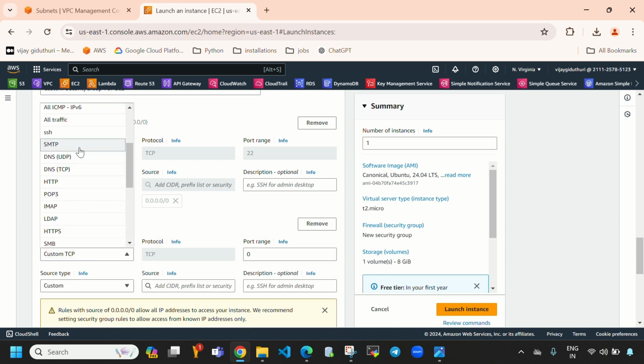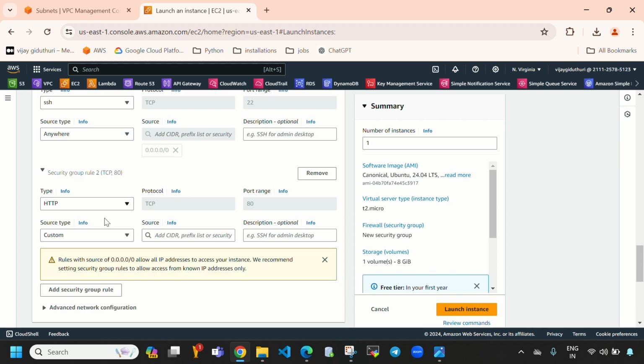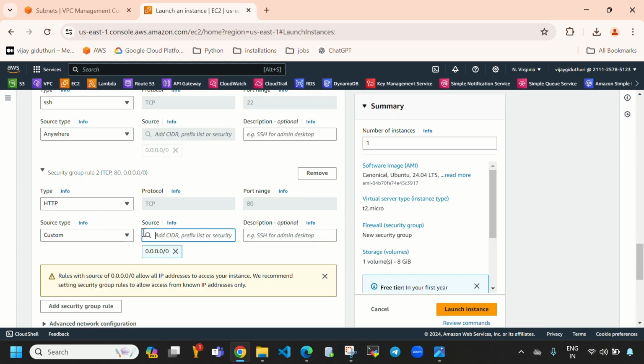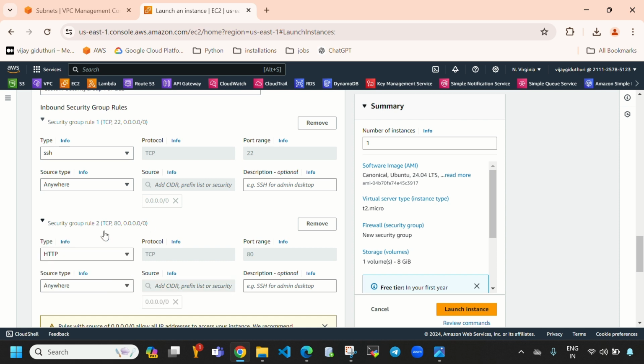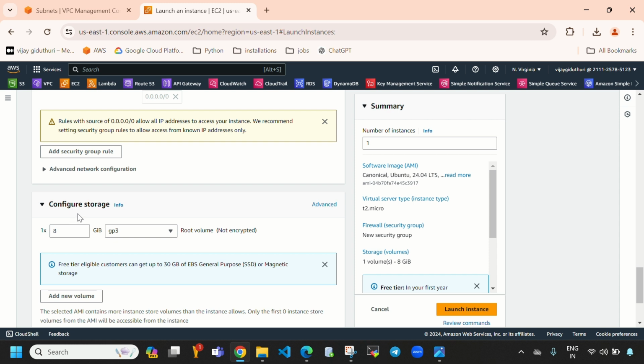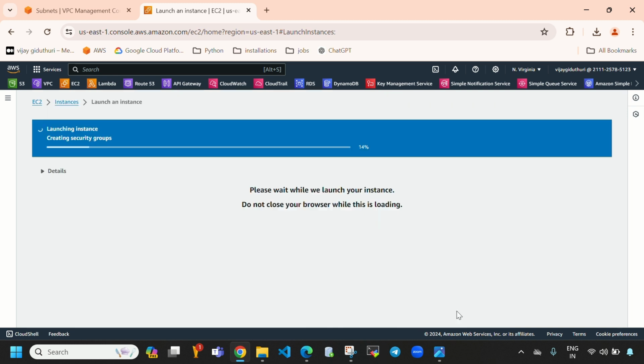Directly drop down this, and here I'm going to select HTTP, and select this CIDR block, anywhere, yes. After completing this, under configure storage, I'm going with 8 GB, and directly select launch instance.